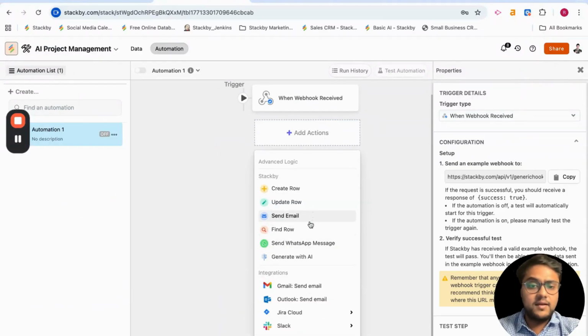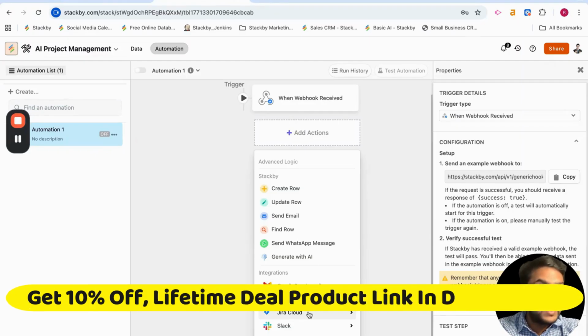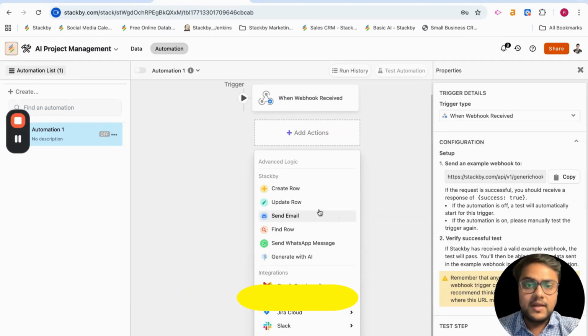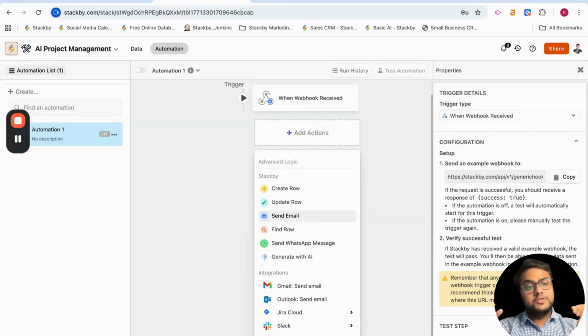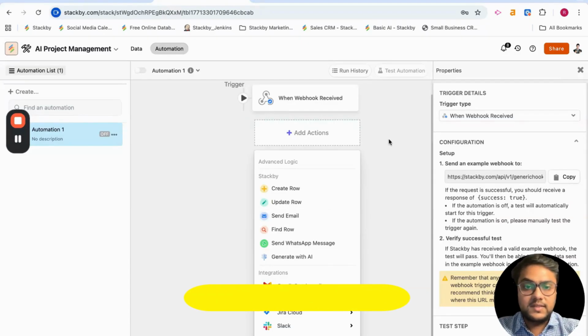You can send an email, find a row, send a WhatsApp message, integrate with your Gmail, Outlook, even Jira or Slack. And we have Salesforce, Microsoft Teams, Google Sheets, Google Calendar, a lot of those automations coming in actions. And we also have conditional actions coming, where a single trigger could have multiple conditions, and those multiple conditions could do multiple actions. So that conditional actions feature is going to launch very soon in Stackby.